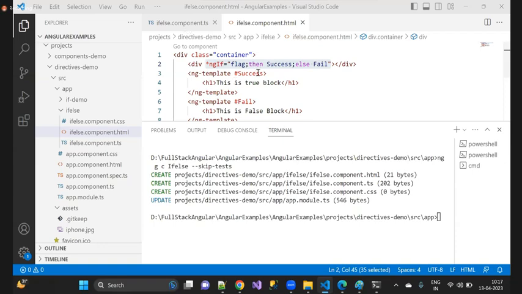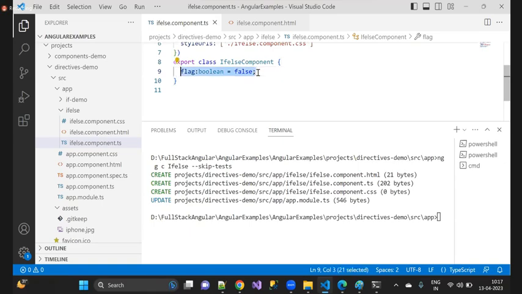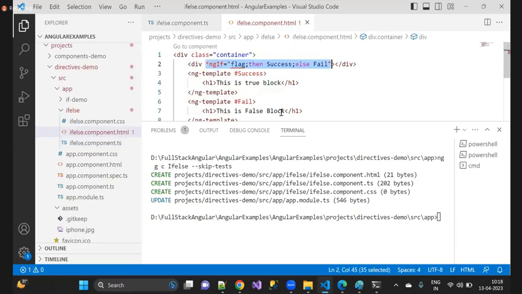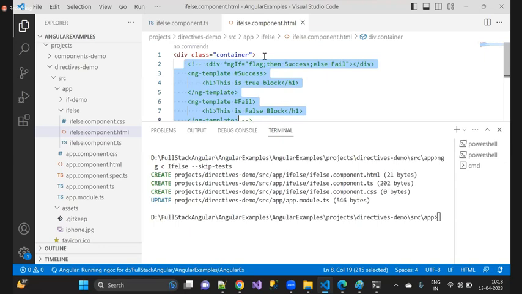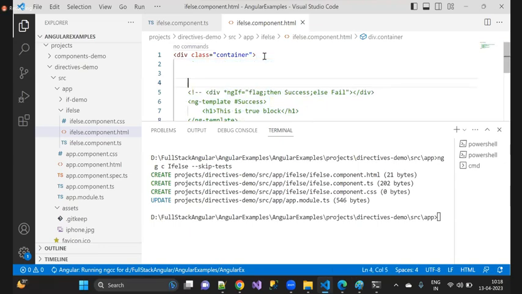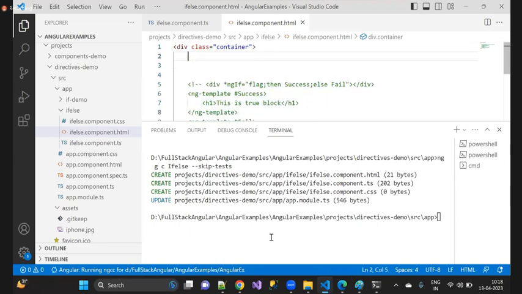Now, what I want to do here, okay, I'll just comment it. Let me comment the code. And here also, we will comment everything. I'll comment everything. Okay. Now we don't have anything here to see. It is completely empty now.